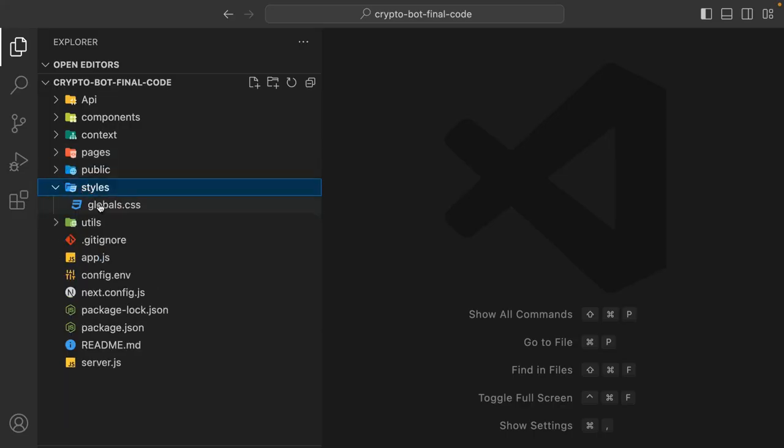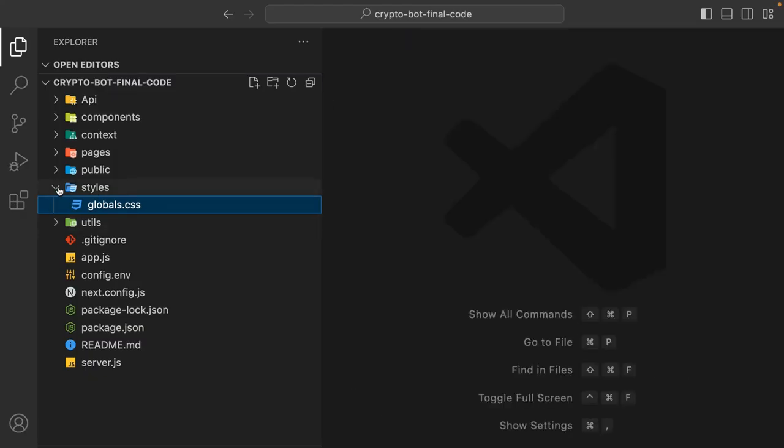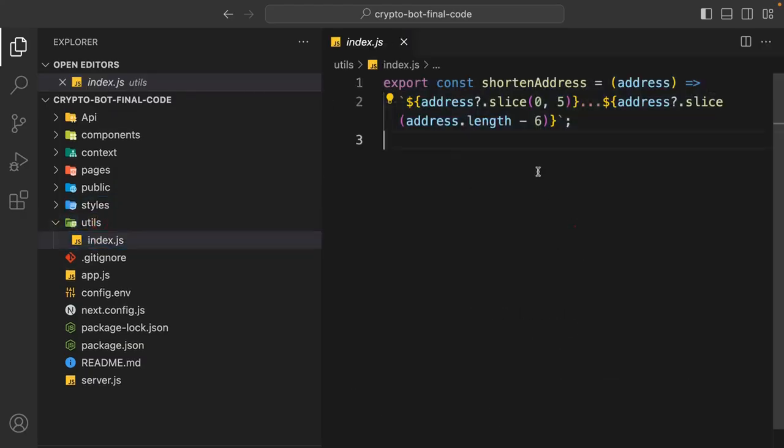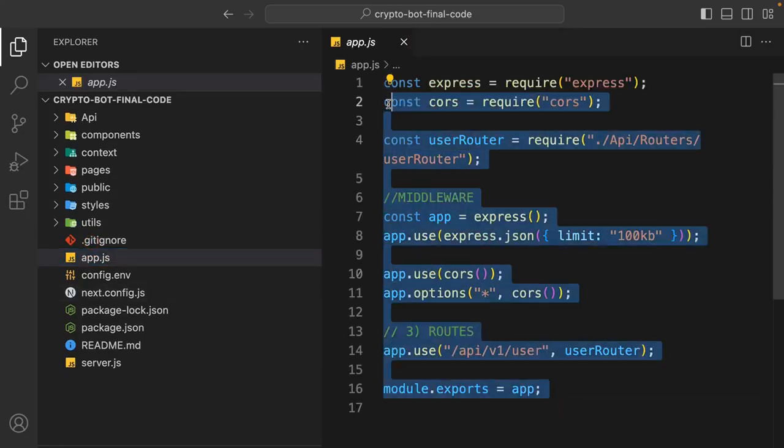Then we have the global style where we have done the configuration of the styling. You can simply do the changes. And here we have the utils folder. In that we have some utility functions which we are using. Then we have this app.js. So this is the backend portion of our application.